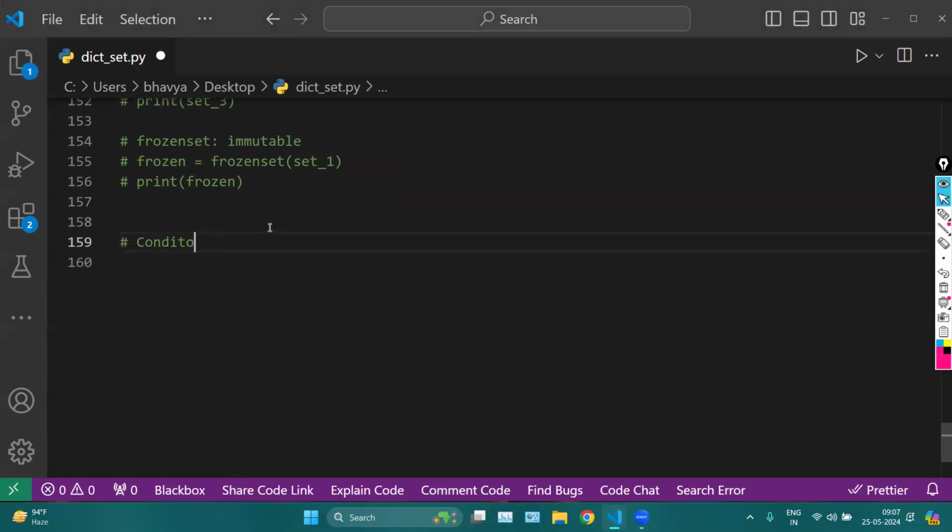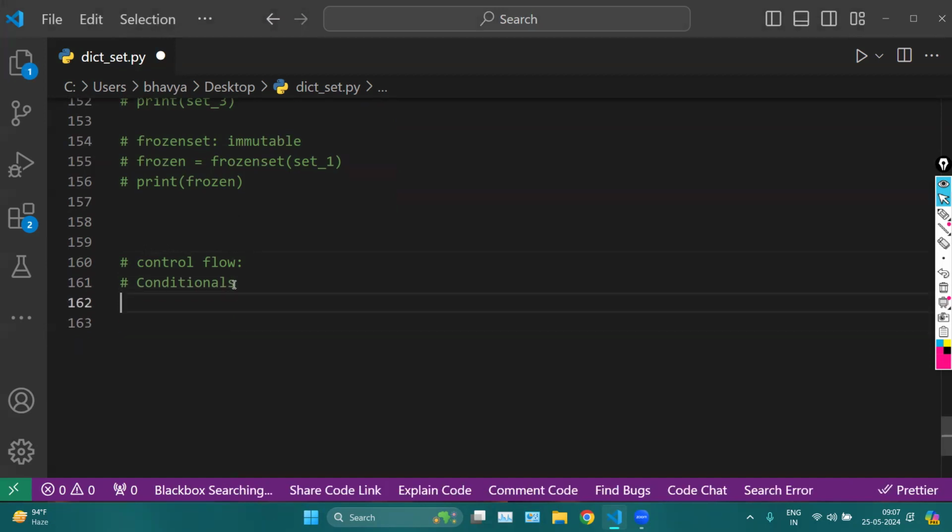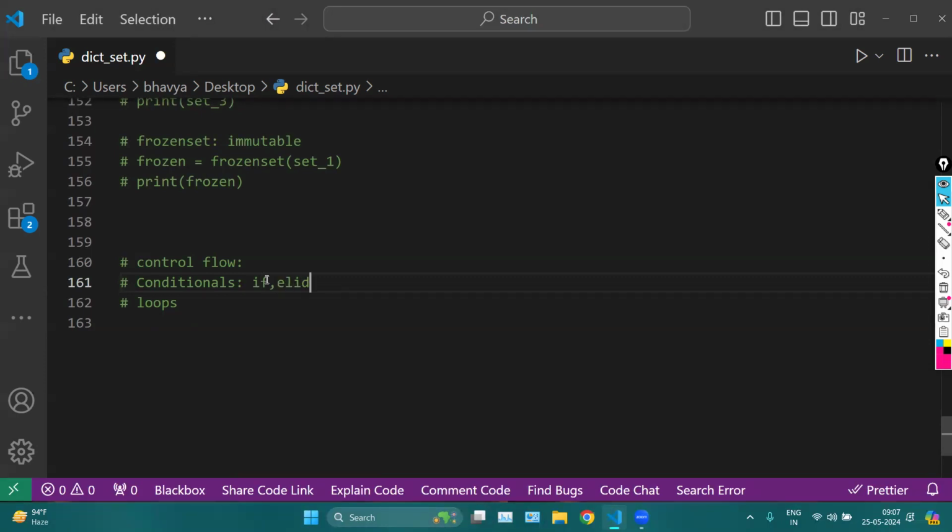Now, we have conditional statements. Before conditionals, we have control flow. In control flow, we have two types of statements. First, we have conditionals, and second, we have iterations, which are loops. In conditionals, we have three types of conditions: if, elif, else. In loops, there are two types, for loop and while loop. So we will cover this.